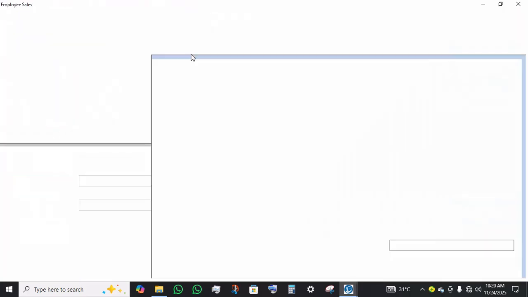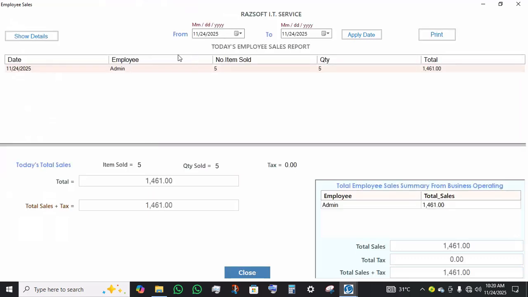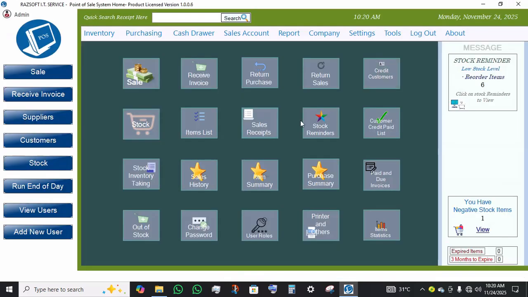So you come to the employee sales, so you'll be able to know the difference. So meaning admin has made extra sales on that day. If you use a different person, it will appear. Okay, so you'll be able to know that, oh okay, this person has made sales again.